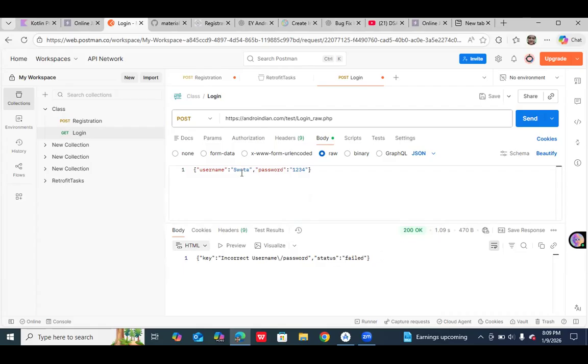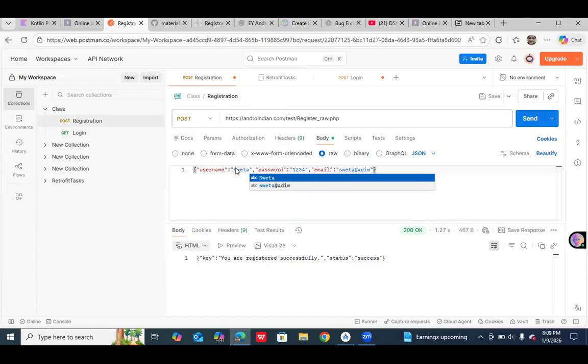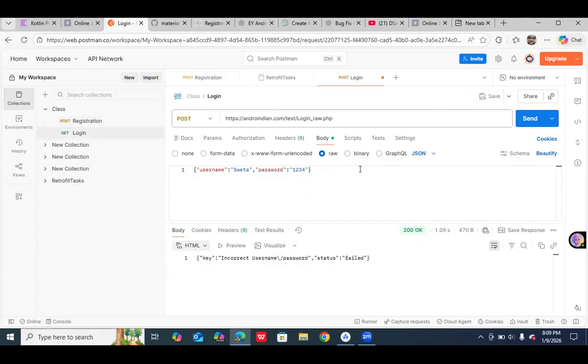Now do one thing. First you have to save here. Click on the save button. Then that request will be saved. Even for registration you have to save, so that in future it will help you. First you can complete the registration. For this, I'll guide you next.